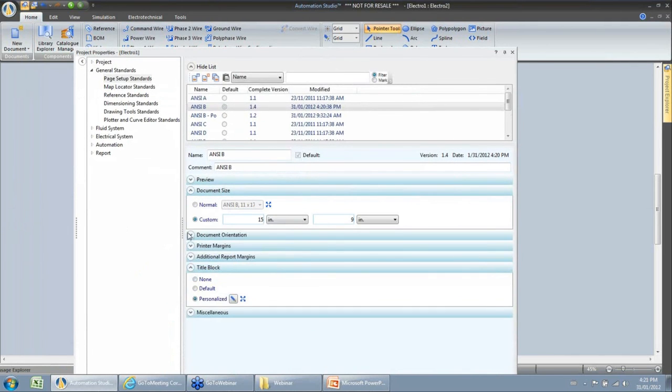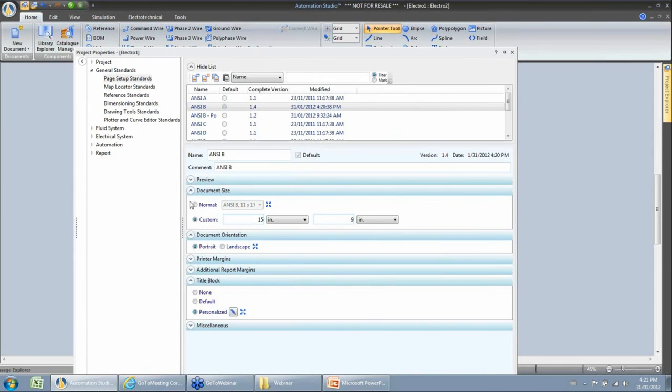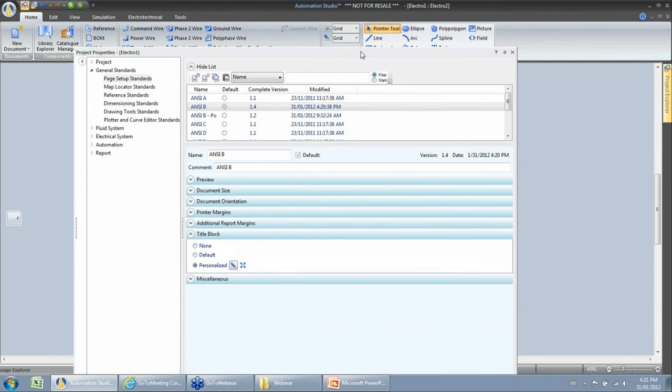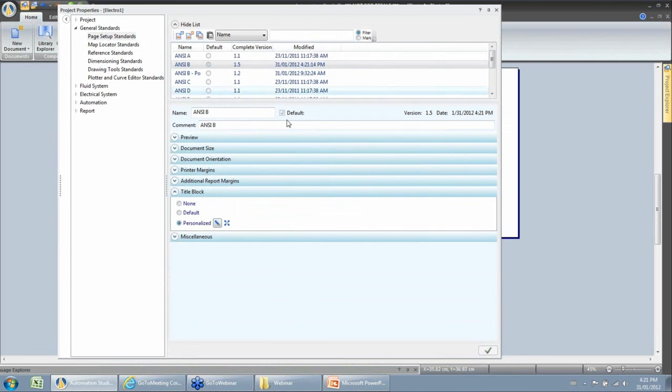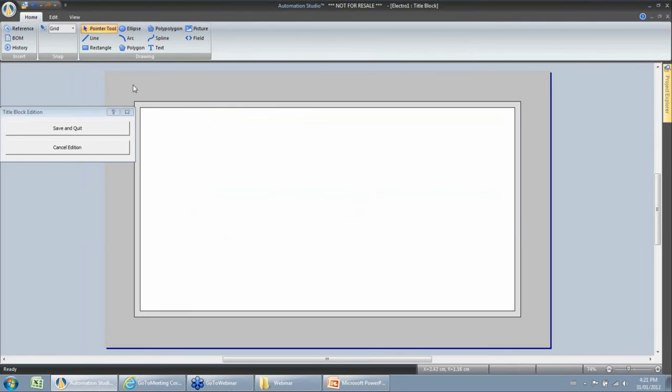I'm just going to go back to my document orientation. I'll go back to portrait just to have something that looks standard. And I will customize my title block. So I will create a title block here. And some of you may already be familiar with title blocks in versions 5 or 5.7 or earlier. The way to do this was to draw the title block on the document directly.